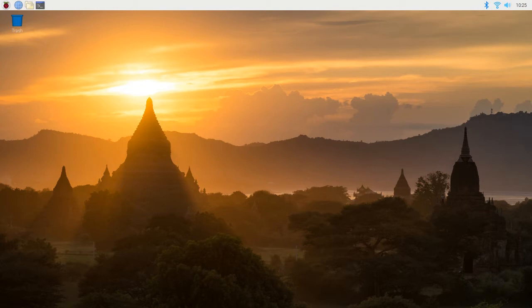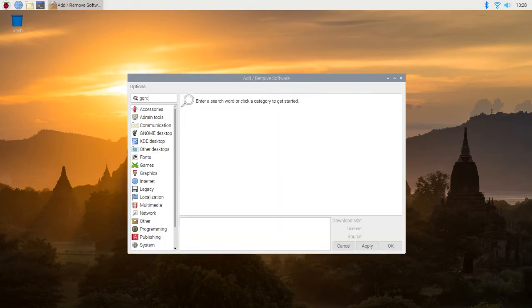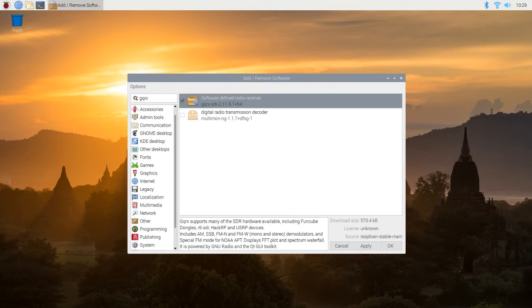The first thing is go to install software programs, and we're going to do a search for Gqrx. This will search the repository, and this will be different than my older Raspbian operating systems. Here we find Gqrx. It's not selected yet. We need to select it in the little white box. Now it's ready to be installed.